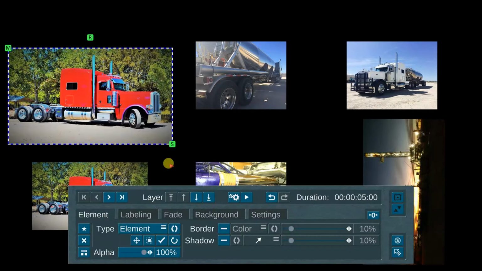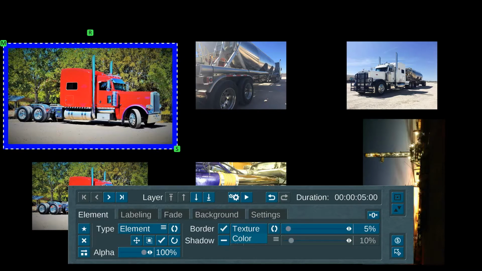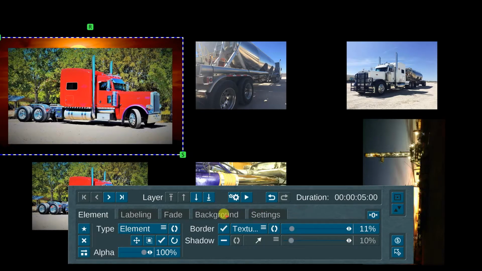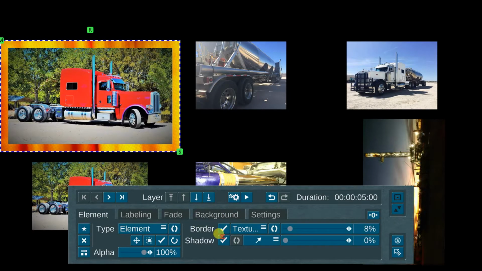There is an option to adjust the alpha channel as well. You can add a border to an element and adjust the size. Choose between color or texture of the border. There is also the option to add a shadow to the element with adjustments for direction, color, and intensity.